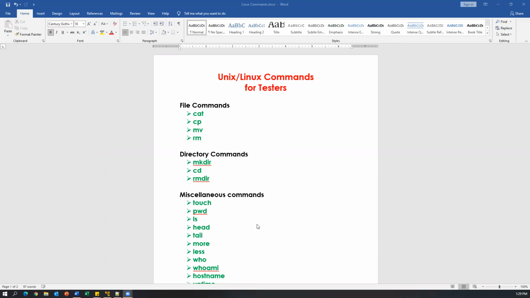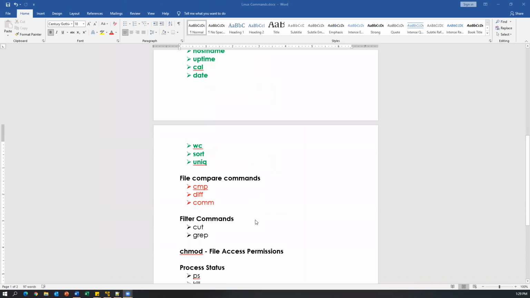In today's video, I'm going to show you three important commands: CMP, diff, and COMM. These three come under file compare commands, and by using these three commands, we can compare multiple files. Each command has different options and a different behavior. Now I'll show you how we can use these three file compare commands.